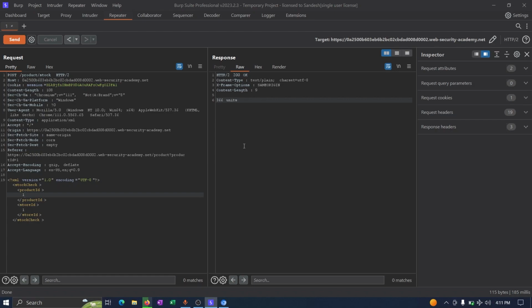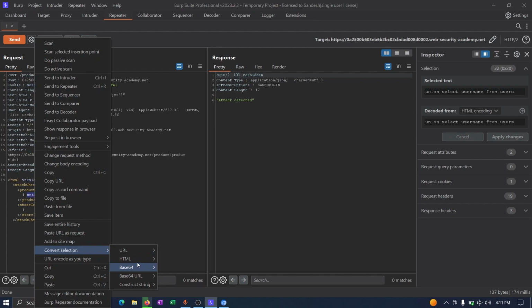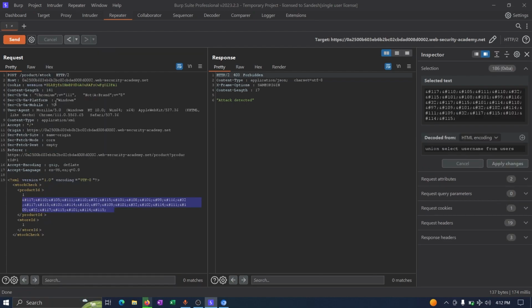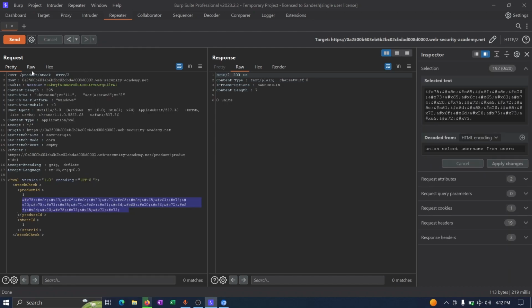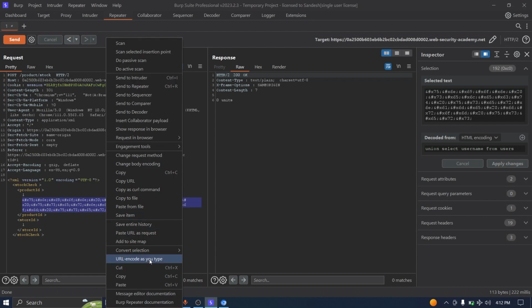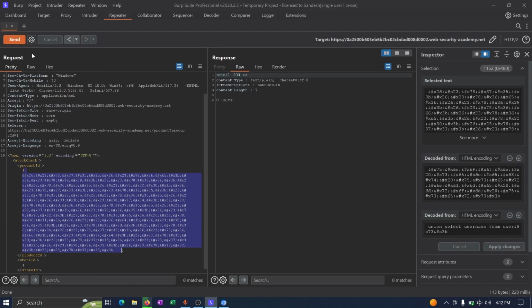Firstly, I will just do a union select from users. I'll send this and see what I get. It has detected the attack, so I'll try to encode it. Firstly I'll convert selection, HTML encode, the numeric one. It says 0 units, so it has still detected the attack, which means we need to do the encoding one more time.